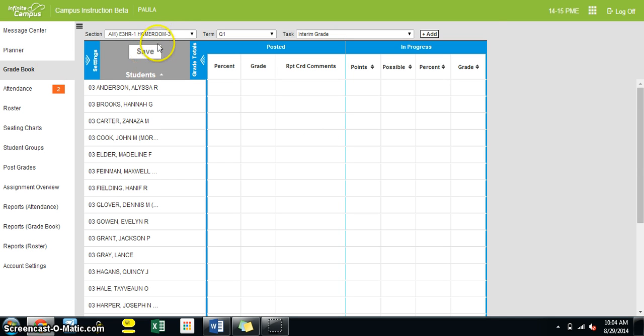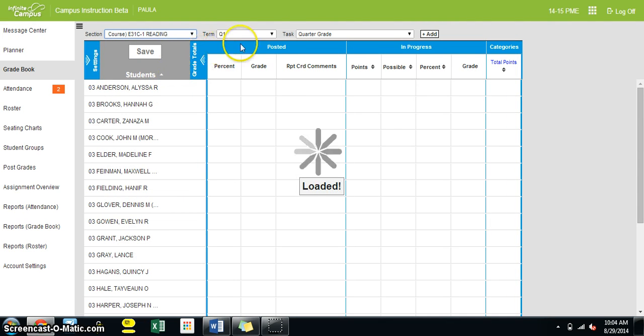The first way is at the top, you will choose the section that you want to add this to, and in a minute we can add it to multiple if you're a high school teacher. You'll choose the term, and then you want to make sure that you are adding grades to quarter grade. Every time you want to add things to quarter grade. And then you can just click the Add button.